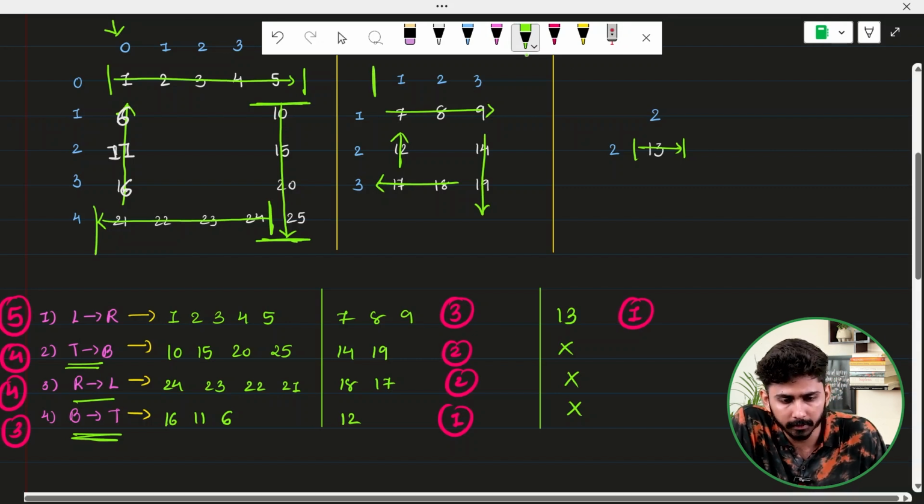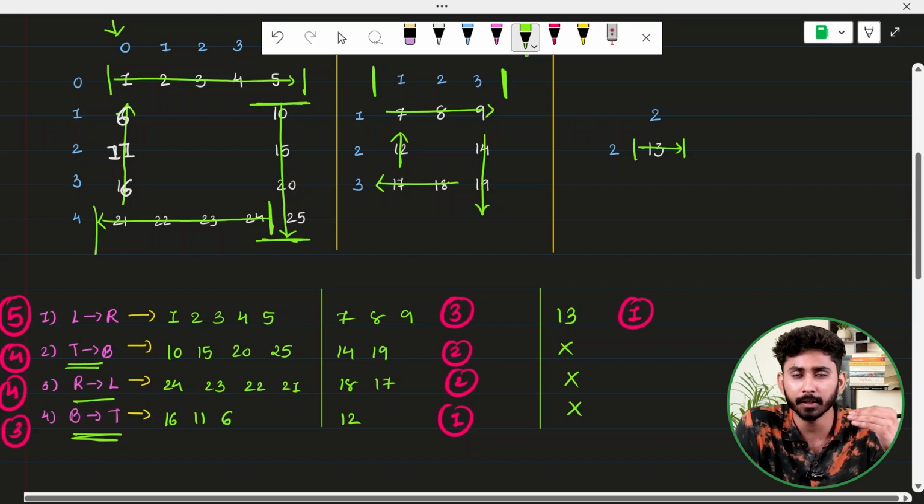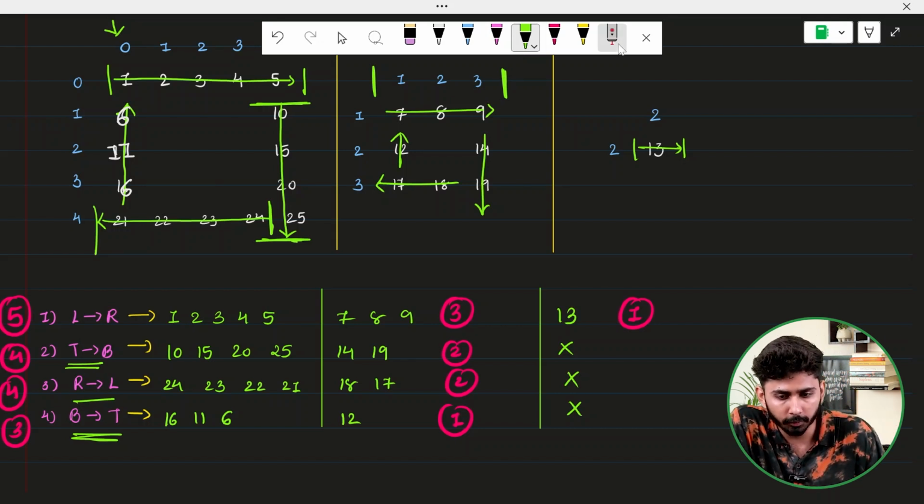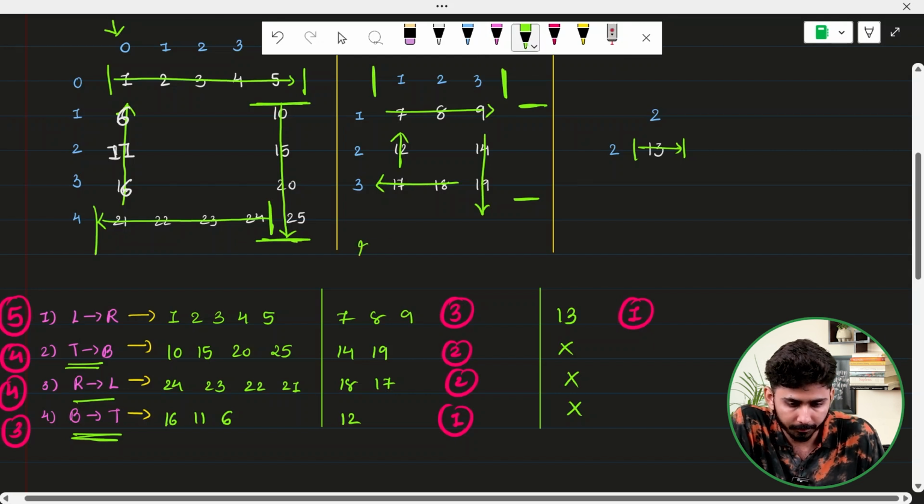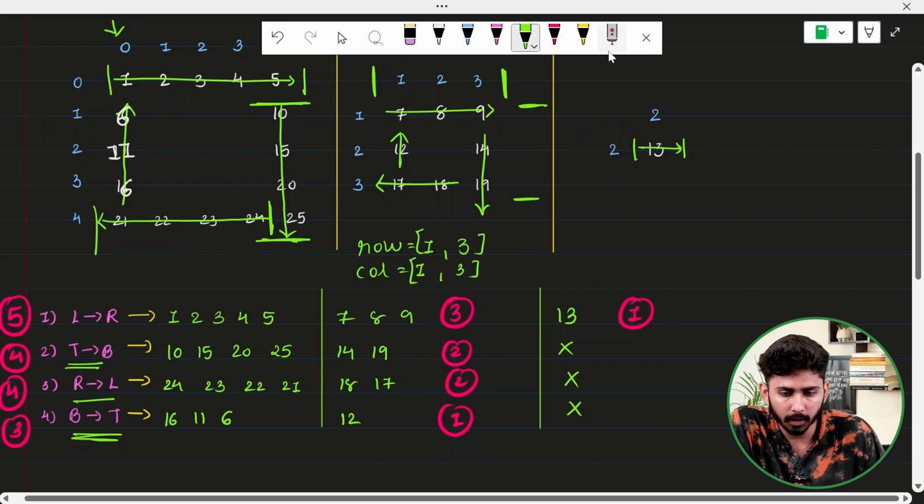So imagine that there is a starting value, there is a range of row and there is a range of column. The range of row is from 1 to 3 in the second square, and the range of column is also from 1 to 3. Both of them start from 1 and go till 3, both inclusive. Okay, so now here you observe.